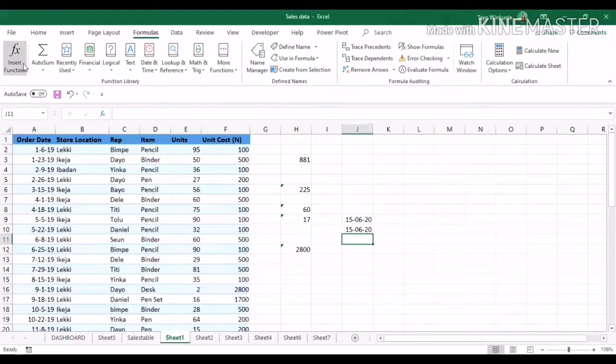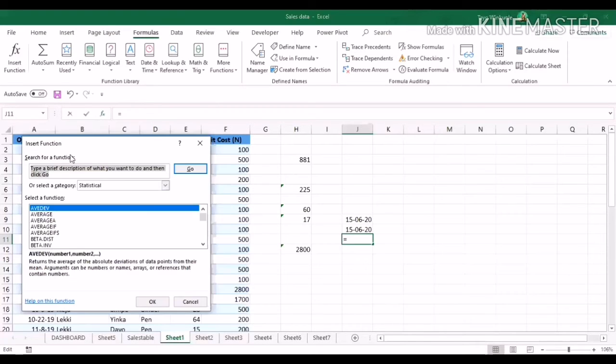Okay, another way you can use the insert function button is coming here. Double tap on this FX and it brings you straight here. Okay, so I've talked about 4 different ways you can insert function.